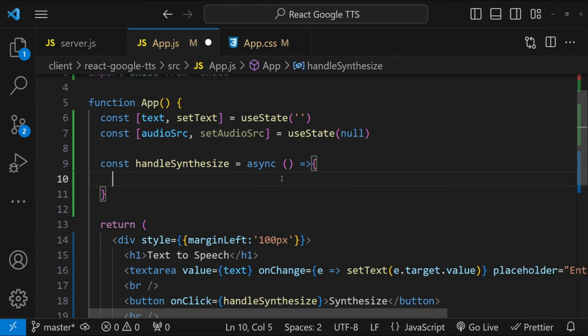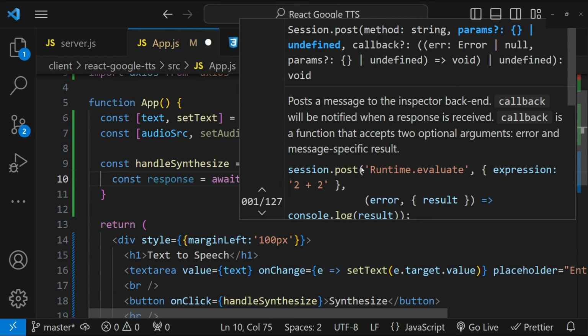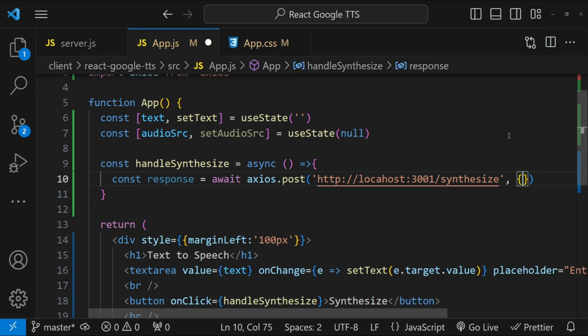So for handleSynthesize, the first thing that I will do is fetch the response from our Node.js backend. This can be done by simply calling response equals await axios.post. Now I'm just going to write the URL where our Node.js backend is listening. So http, localhost on port 3001, and the name of the endpoint is synthesize. After this we can provide the payload for this API, which is simply going to be the text. I think that's everything we need to do. Let me just format it.